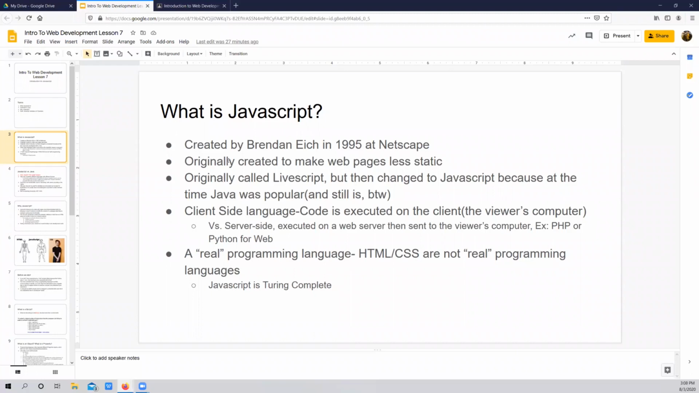And so JavaScript is a client-side programming language. So what does client-side mean? Client-side means the code is executed when the viewer visits the website on the viewer's computer. And that's versus server-side. Server-side languages are executed on a web server that's not on the viewer's computer, it's somewhere else. And then it's sent via the internet to the viewer's computer where the viewer can see the content. So server-side languages are like PHP, which is another scripting language, and then Python for web. Python's another programming language.